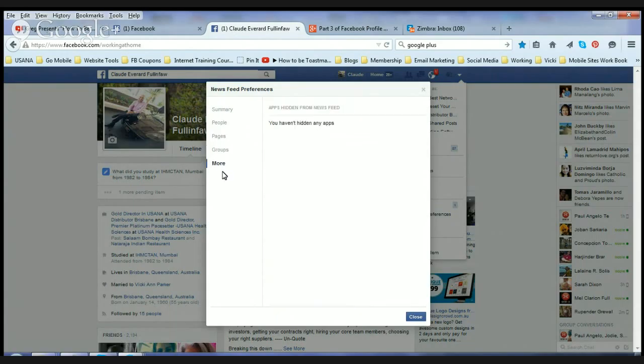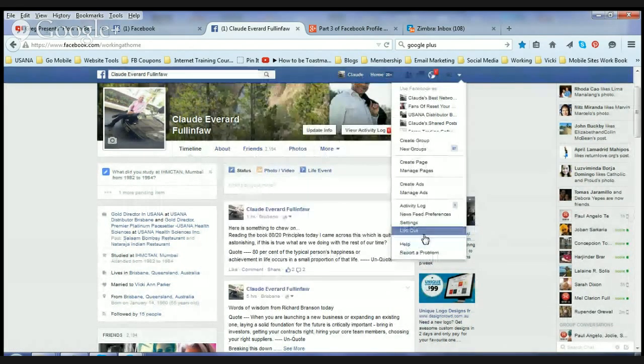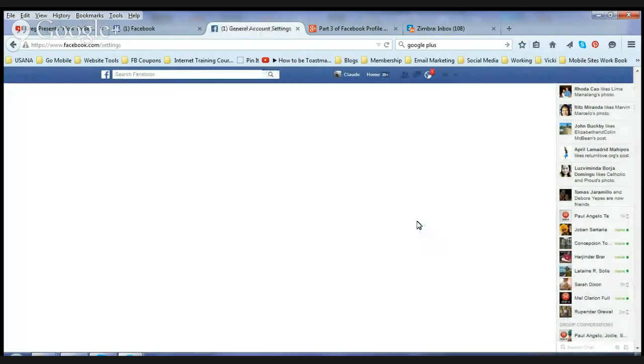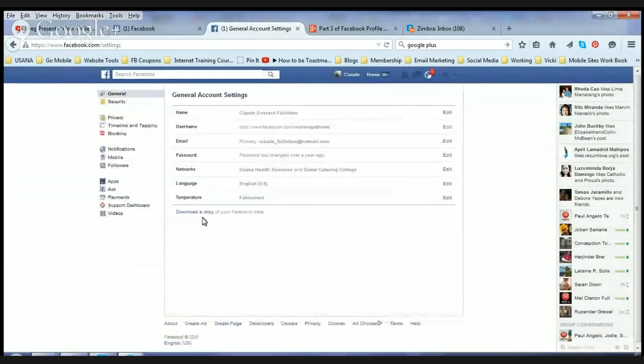And when you click the more button, if you have any apps here that you have placed, they will populate into this area. So right now we're just going to close this window, and I'm going to go to the setting tab. Okay, so by clicking the setting tab, I will get a number of tabs or links here on the left hand column, starting from general, security, privacy, timeline, and tagging.